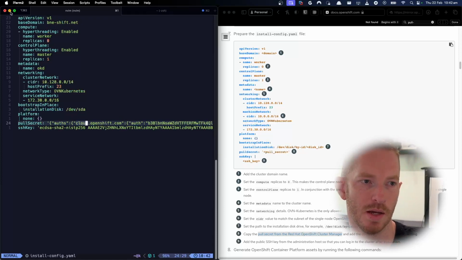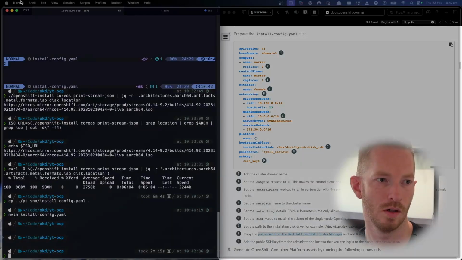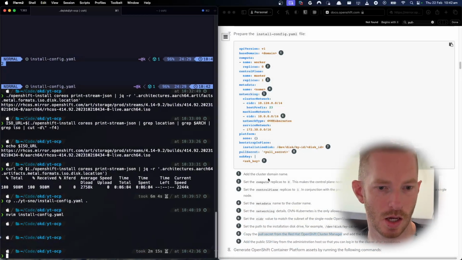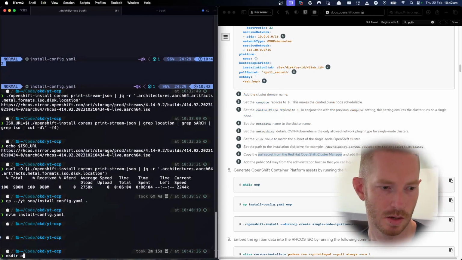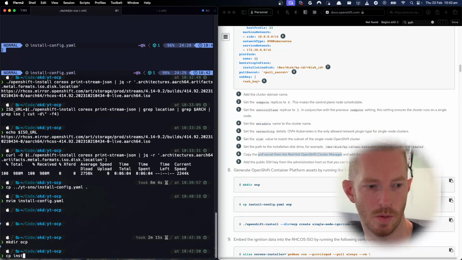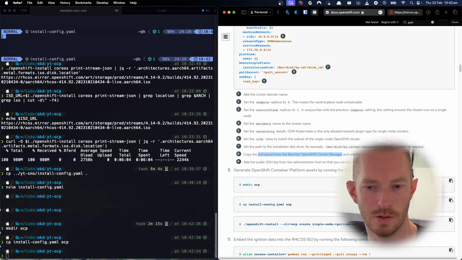And then I've just put in my SSH key there. So I'll just update this pull secret really quick. All right, so pull secret's updated. So what's the next thing we need to do? We need to make a directory called OCP. And we need to copy in our install config to OCP. Then we are going to run this command.